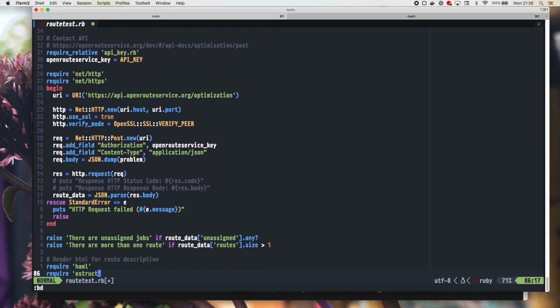Then we take the API key from a file that I'm not going to share with you, and then I send off the request to the OpenRoute service. Then I take the data out of the service again, and I do some rudimentary checks. That is, are there any unassigned jobs? I don't have multiple drivers, so it would be really weird for me to have something that's unassigned. And also, I don't have more than one route because I only have one driver. So if there's more than one, I will throw an exception. These are just checks that you will have with the output to make sure that everything is sane.